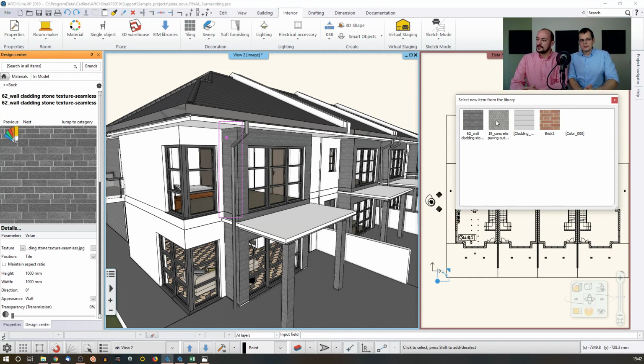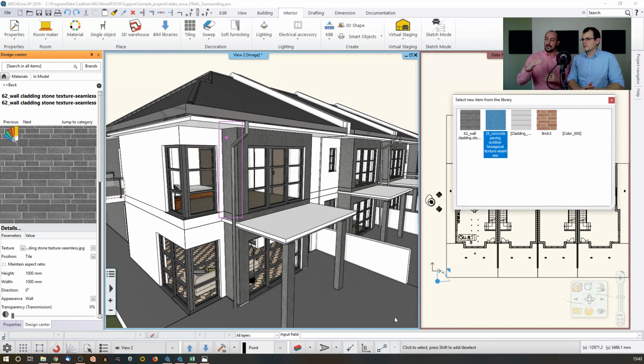Let's see what happens if I click on this second option. See, now the software is working. It's going through the whole project, and it actually did it. It changed. There's not a big difference between the tone, maybe, but it changed the material. Let's just go with this one, with the cladding, and see how that works with this project.